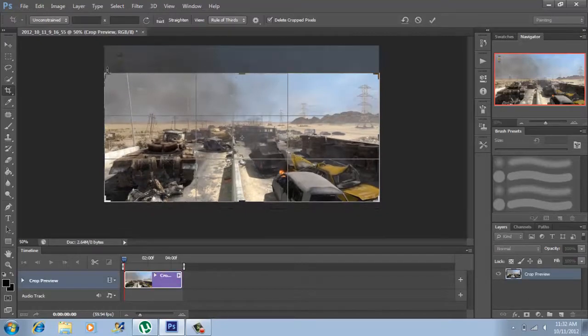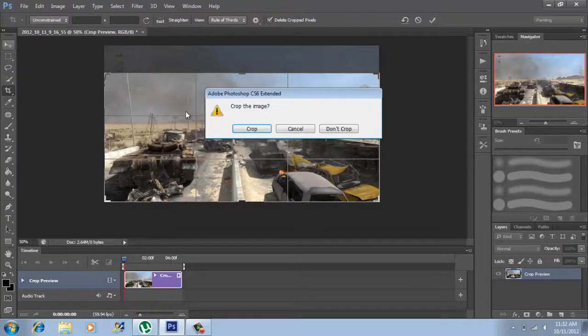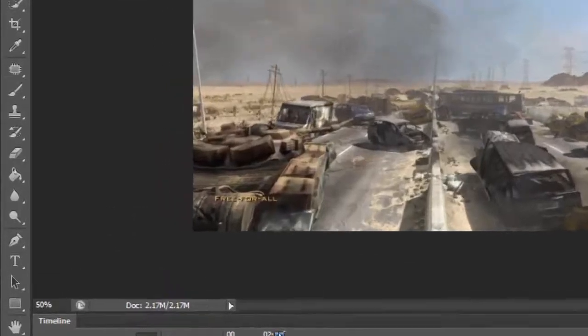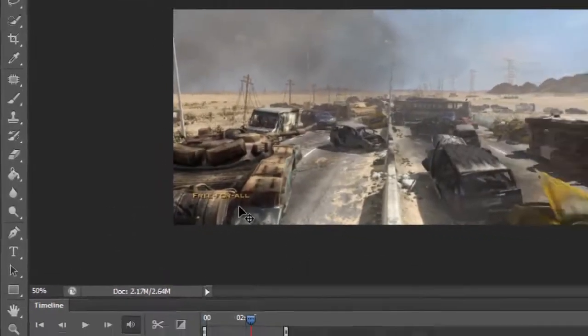And that's good. Now go to your move tool. Click it and click crop. Now sometimes when you're editing your montage, you're going to notice a text at the bottom of your screen. Like this for instance. Now you want to get rid of that.